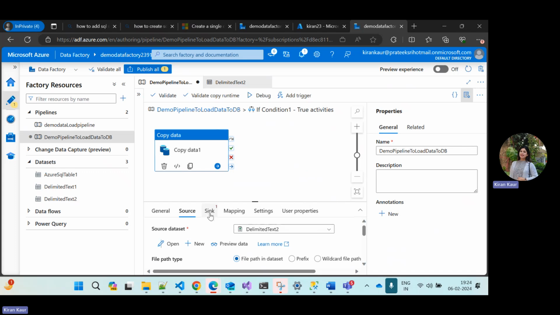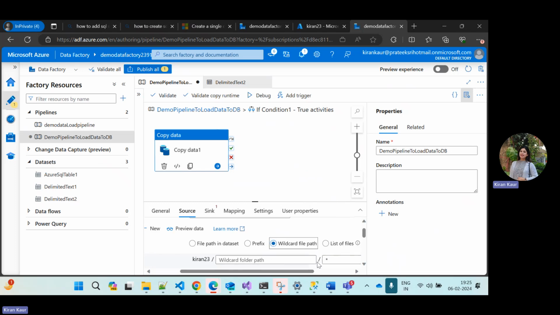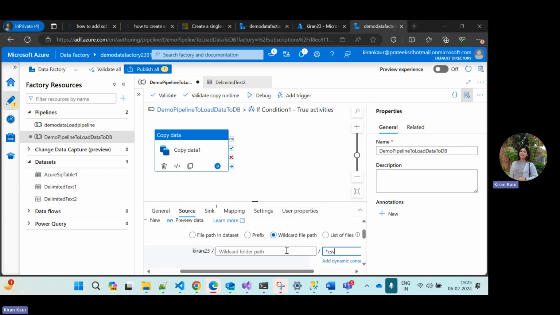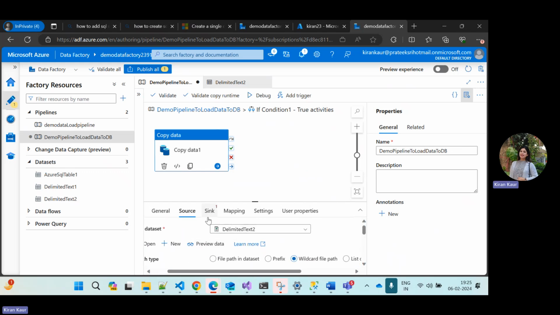Just select that. And here we need to select file path type as wildcard file path, because in database we are moving CSV files. In storage accounts we may have other files with other extensions as well, but we need to pick only CSV files. So this step needs to be done here in wildcard path. So source configuration is completed.